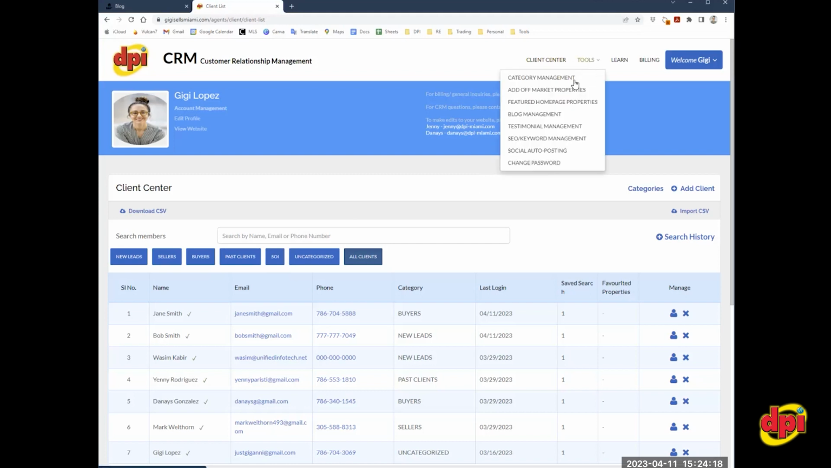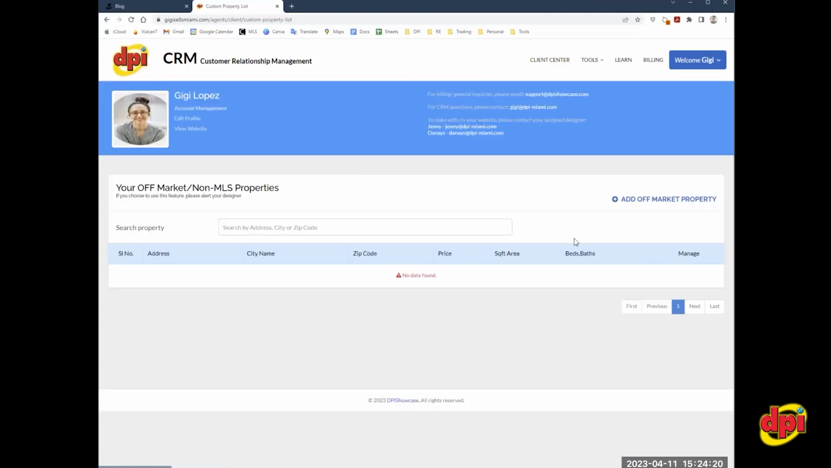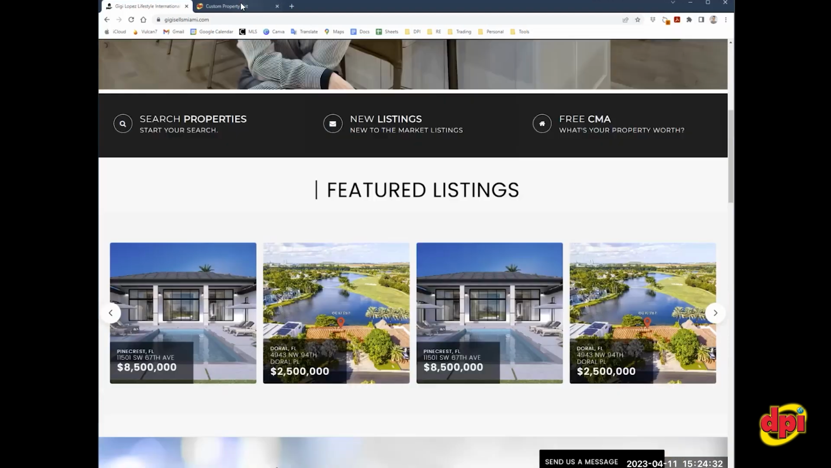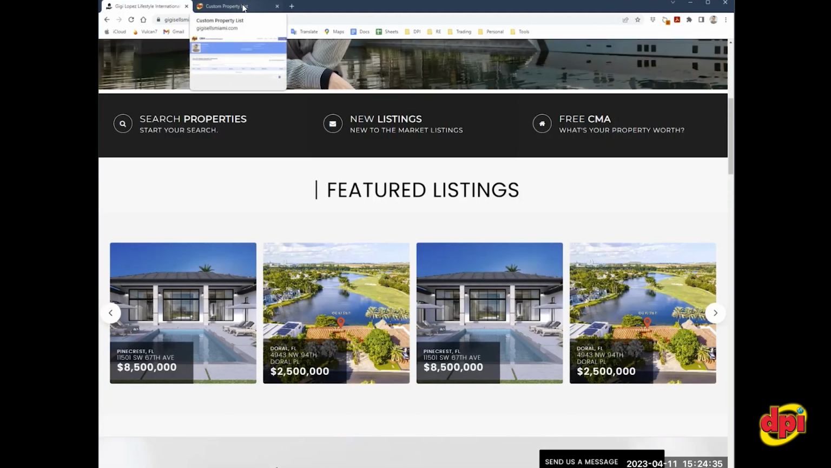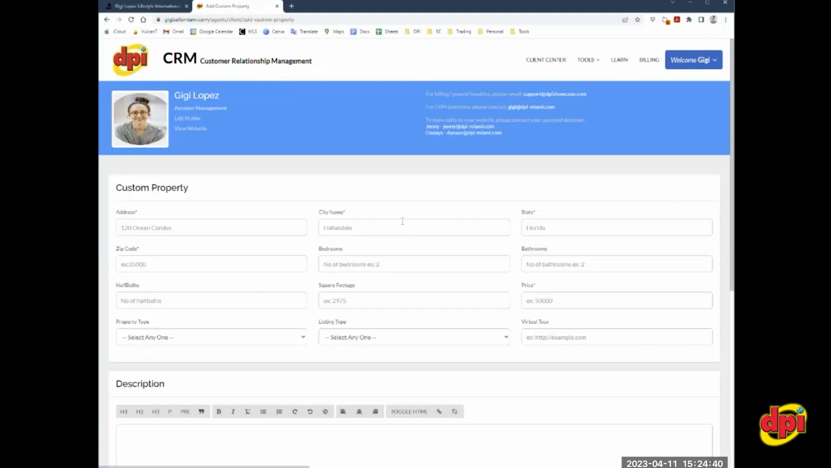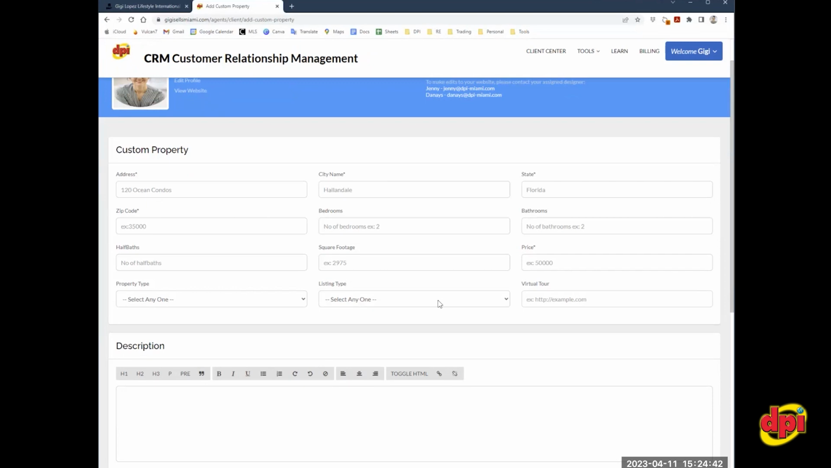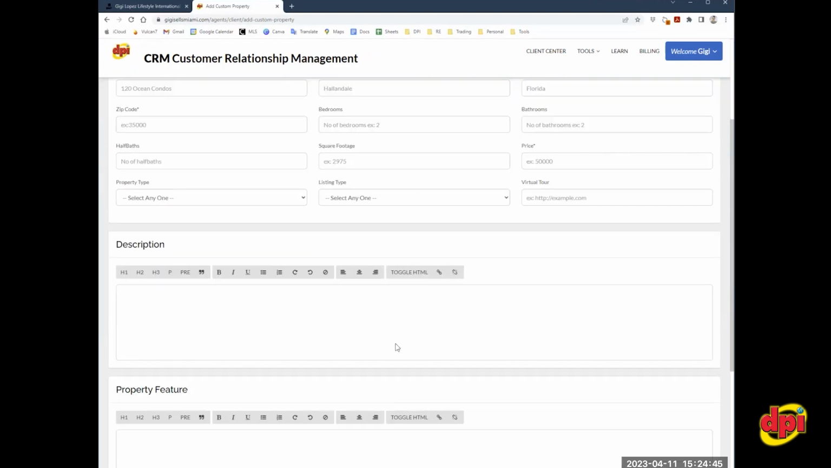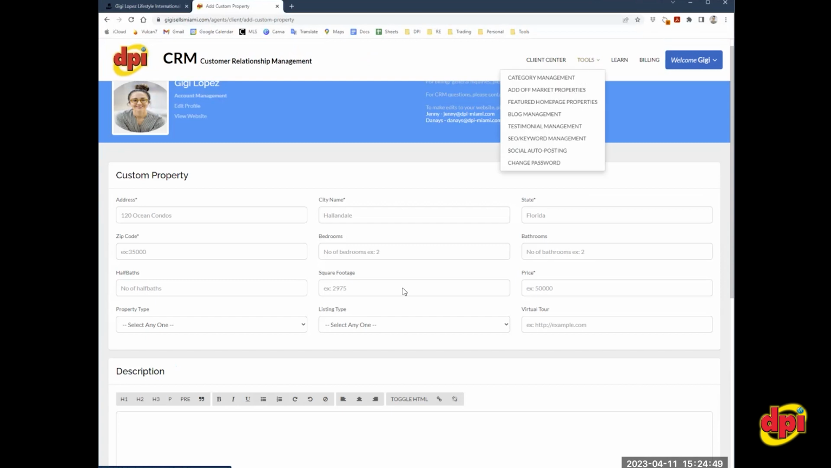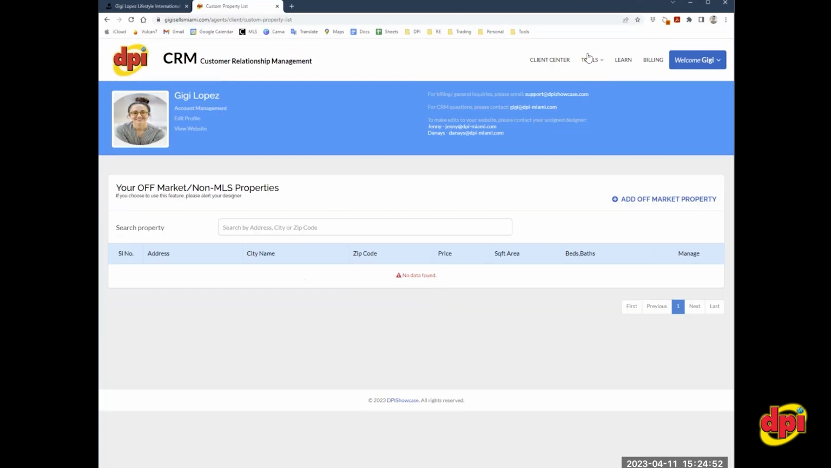Now let's go on to add off-market properties. This is pretty self-explanatory. If you plan on using this feature, you must let your designer know, whether that be Jenny or Denise, because they need to create the widget on your homepage to filter these off-market properties. This is something they have to do just one time, and that's it. Every off-market property you add will be reflected on your website. So you're going to have to enter all the details for that property, hit save, and you will see them all on this list, which will then get reflected onto your website.